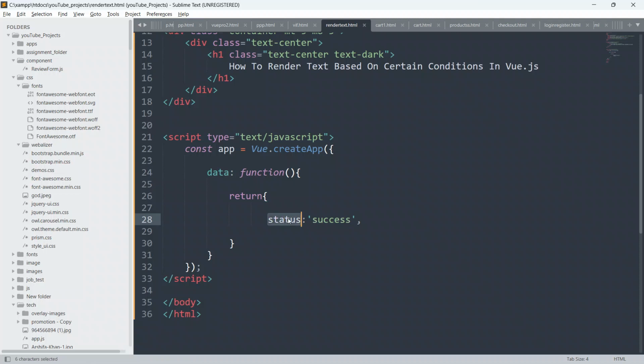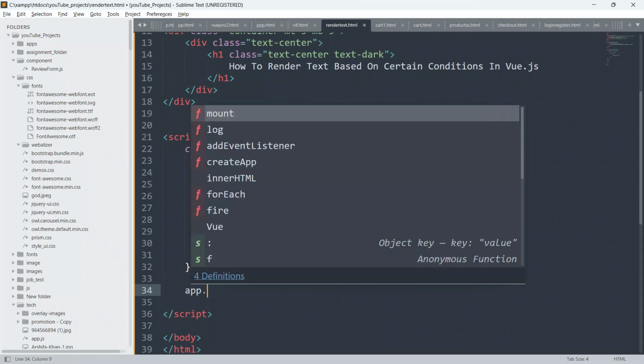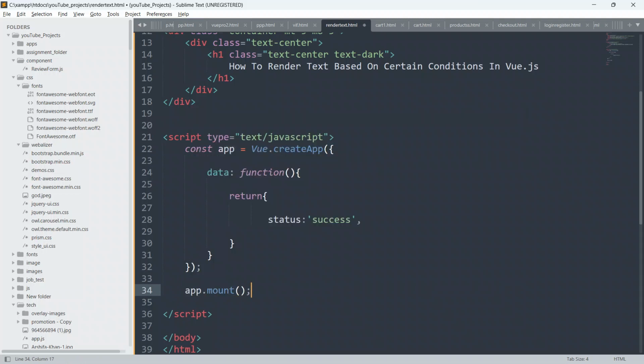Guys, instead of status you can put anything here. If you want to show the state value of status, we first have to create the Vue.js instance. So now just copy this app from here and put dot mount. We have to mount this Vue.js instance.